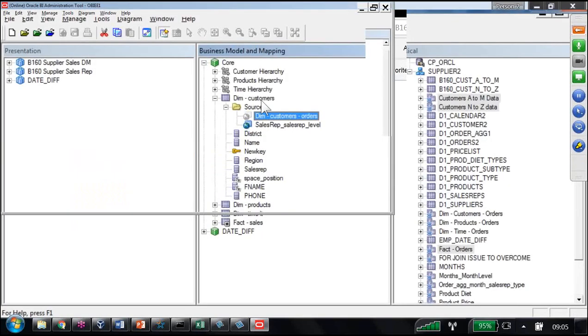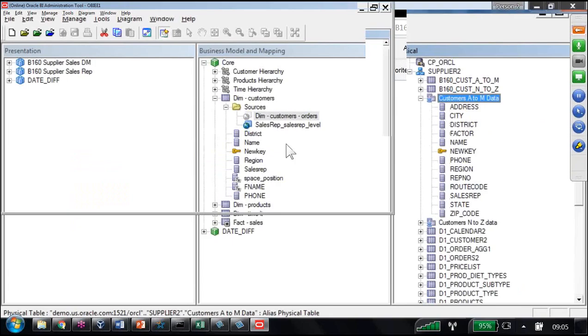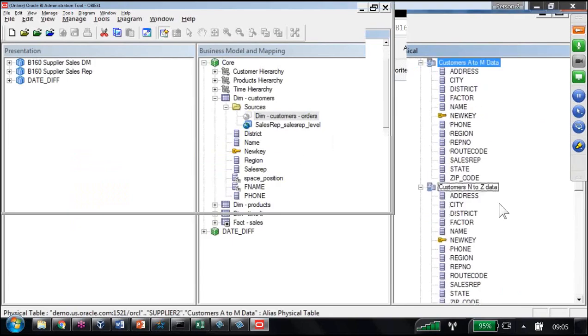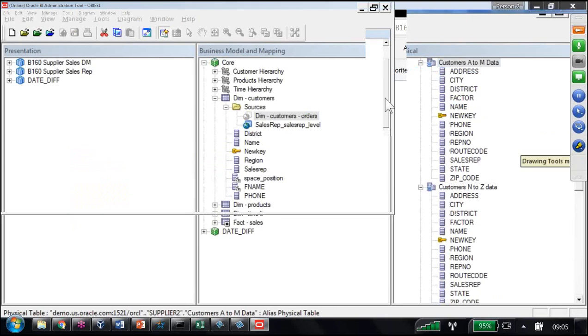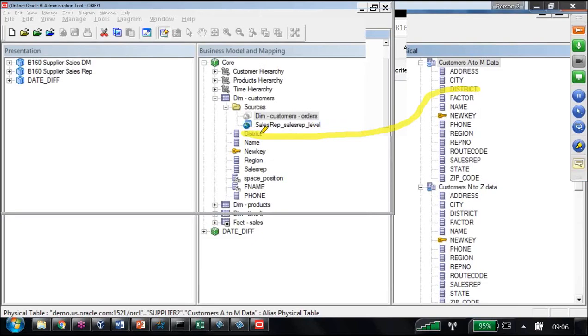Yesterday we did it. If you go and look, I have two tables. These columns I have to map to this. Whatever district column we have here, we have to map to the district. And the district column we have in the other table, we also have to map to the same district. Two physical columns we are mapping to one logical column.